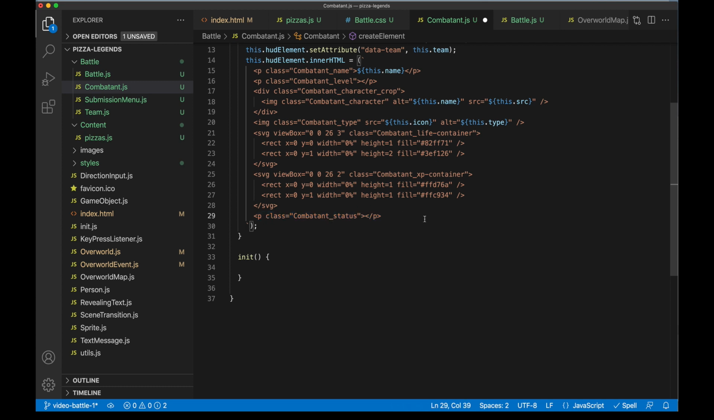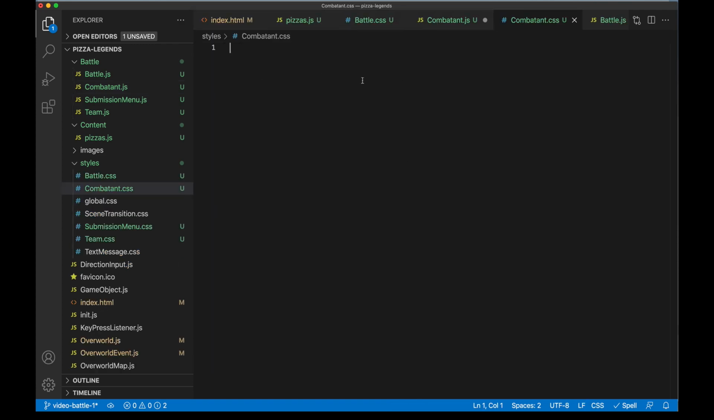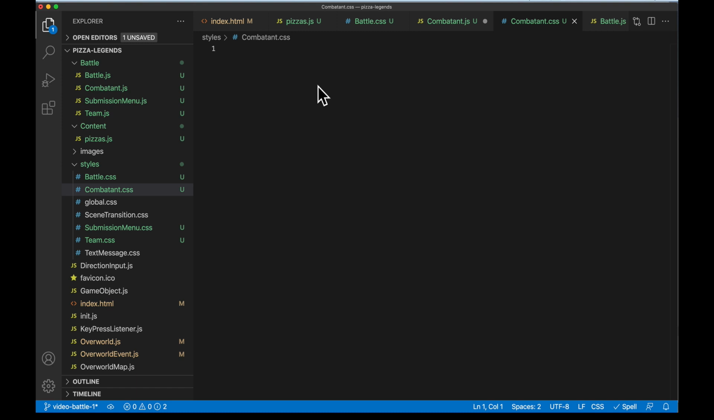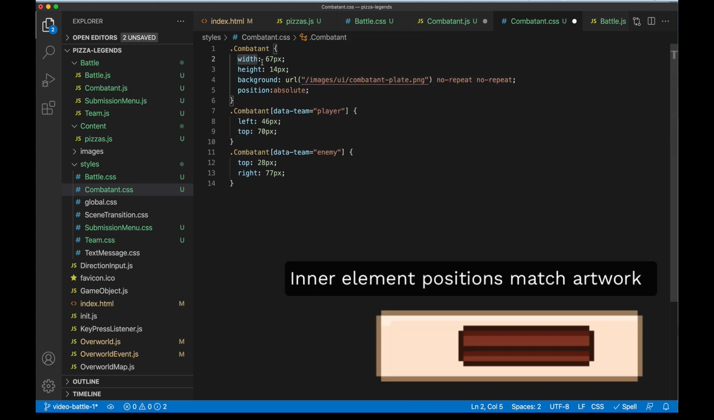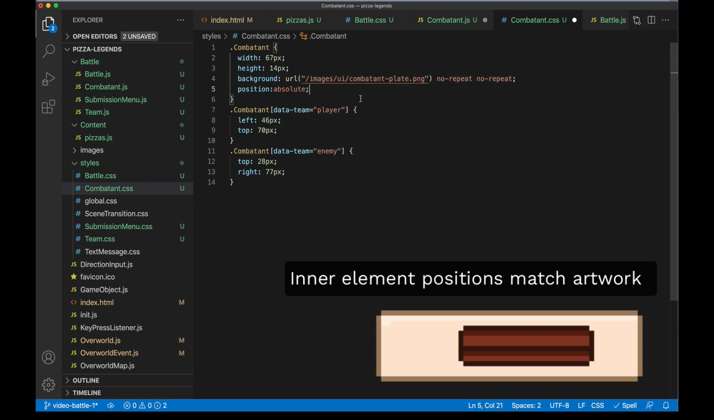Let's move on to the CSS for all this DOM now. This is going to be probably the most CSS heavy part of the entire course, the entire series. So I hope you like writing CSS. Here it comes. The first thing we're going to do is bring in the basic styles for our combatant HUD. That's going to be a plate that has the correct height and width assigned to it based on the design of the plate, and position absolute, because we'll be putting them in different parts of the screen.